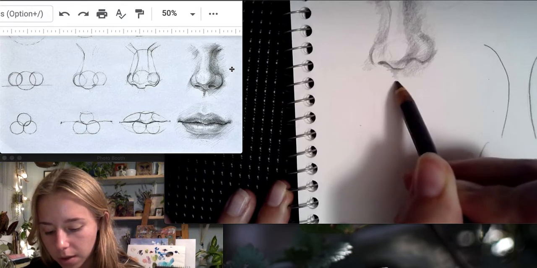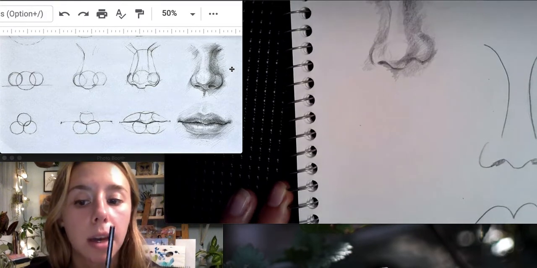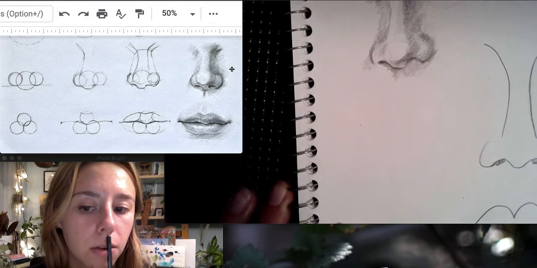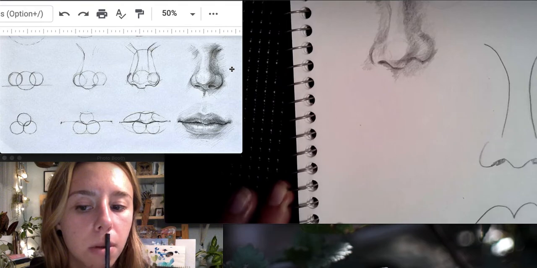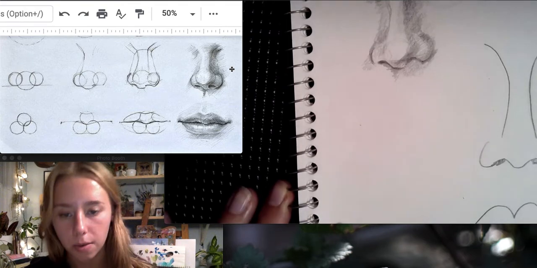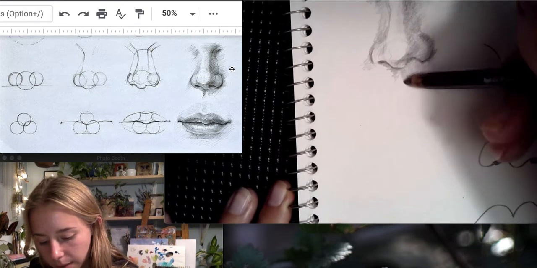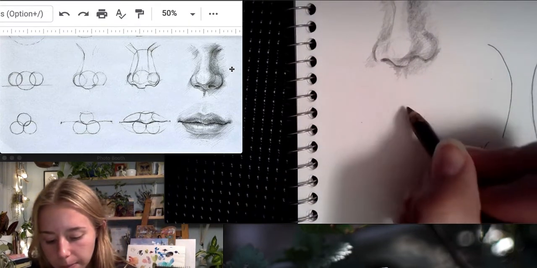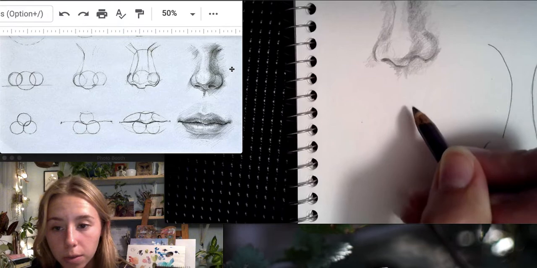A little bit of a line, because that is our, I forget what this is called, but it's that little crease underneath our nose, above our lips, that goes in and out. It defines that a little bit. Okay. And our lips have a similar beginning structure.